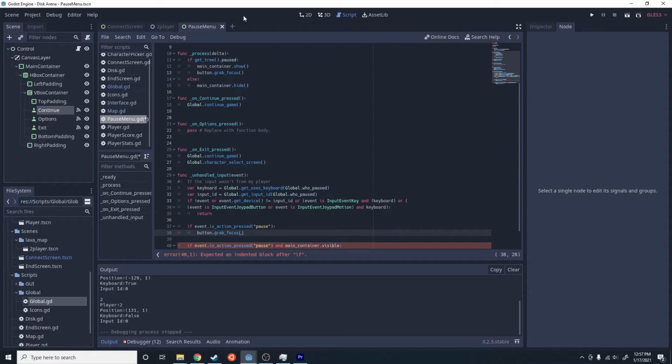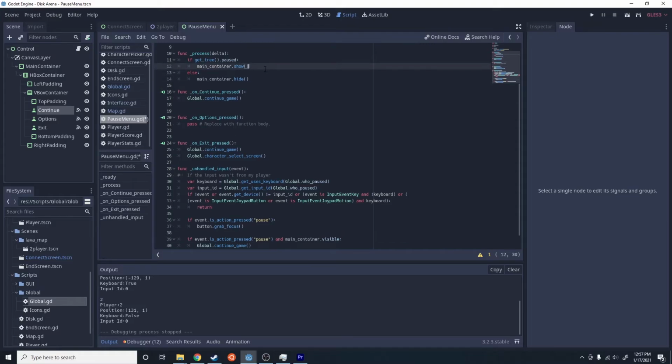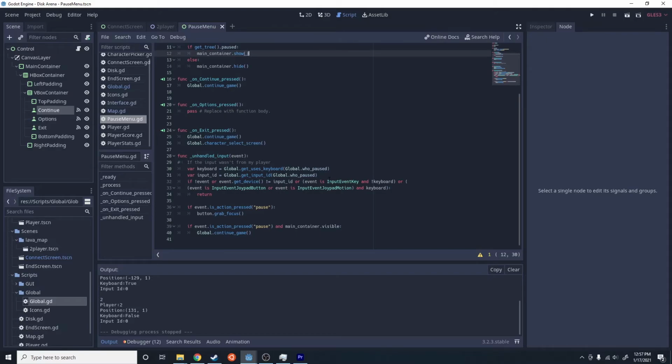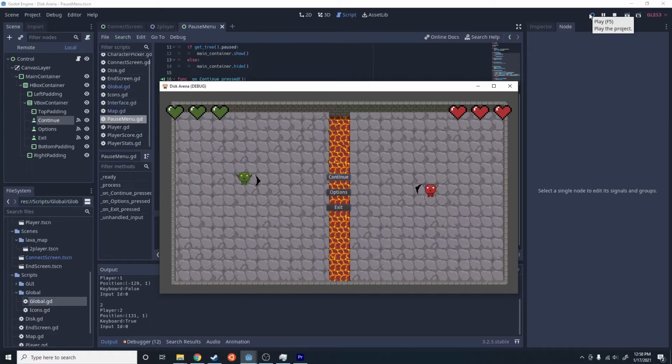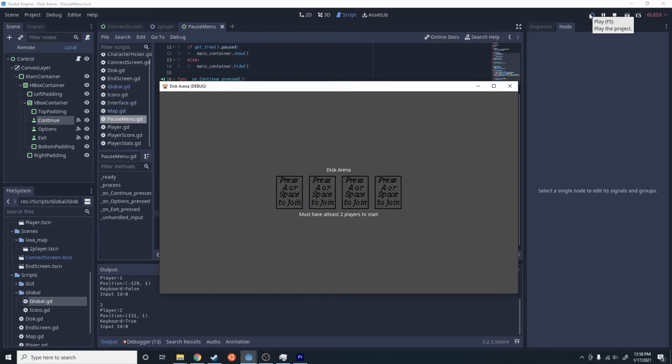So this is going to focus on the continue button whenever you push the pause button. I could do just when it's opening, but either way, it should be fine. So when I push the pause button, it focuses on the continue, and I could go ahead and go to the one I want and select. So I could do options, exit.